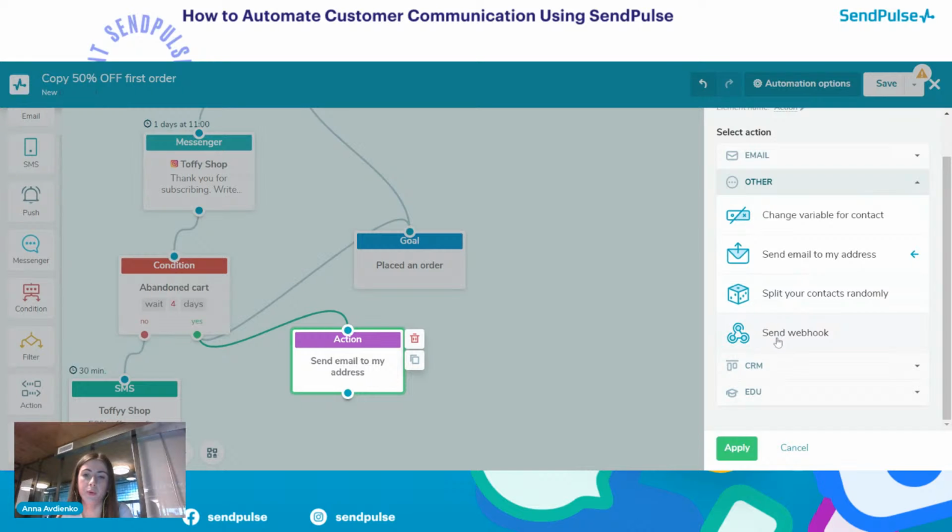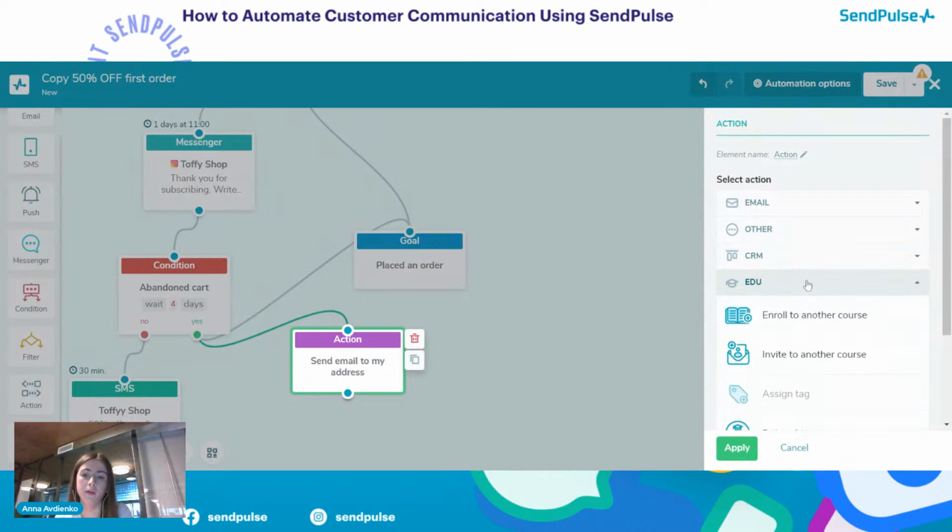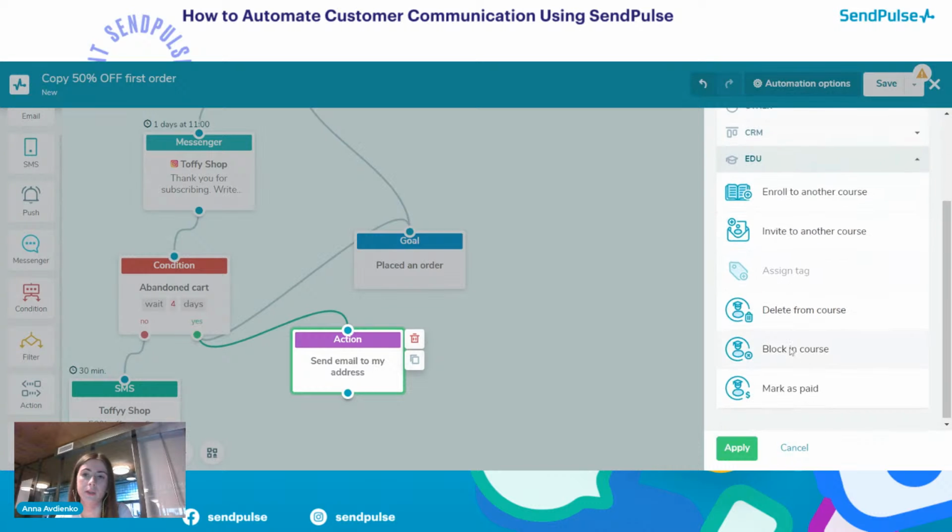Well, send webhook is also a kind of notification. Data will be sent to your webhook after some action. Create deal, create contact in CRM, and in an educational platform, for example, perform some actions for the students.